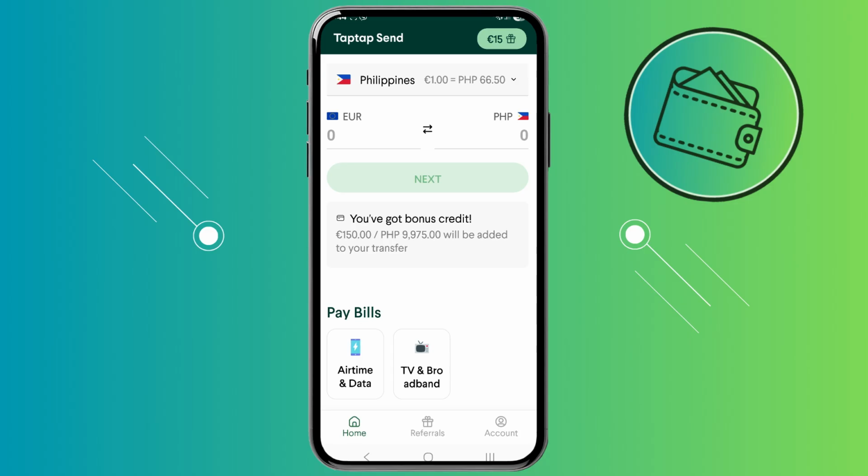In this video I will show you how you can change the currency of your TapTap Send account. So let's get started. Under the currency I'm referring to this currency right here, the sender's currency, which for me is euros.